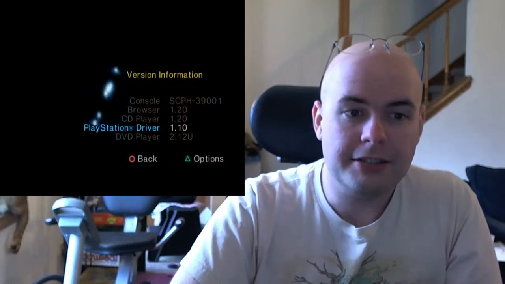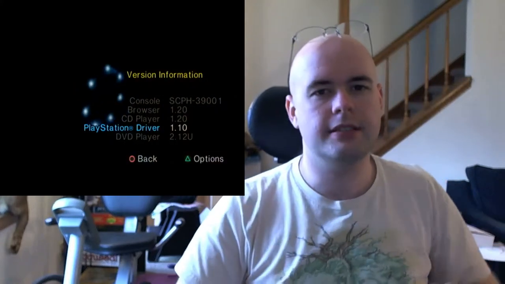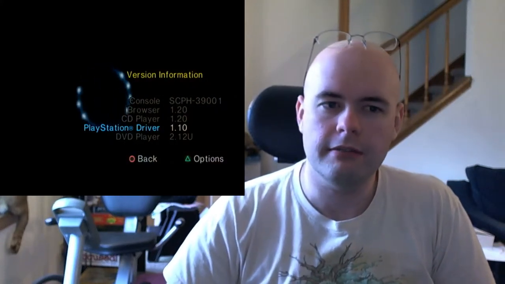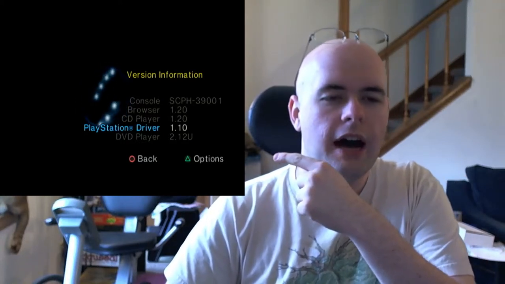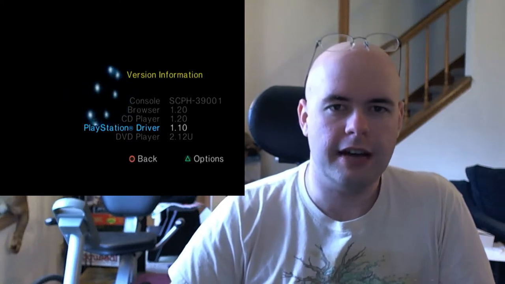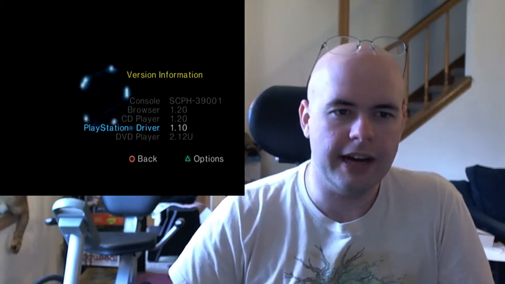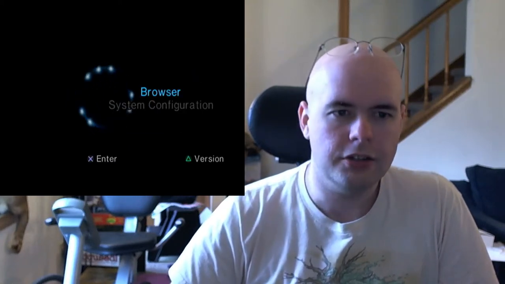And last, and most certainly not least, my PS2 is modded. I actually have a TV tuner in here, so this is directly from the TV tuner. I just have my PS2 plugged in via S-Video. I'm going to go ahead and show you what it's like.